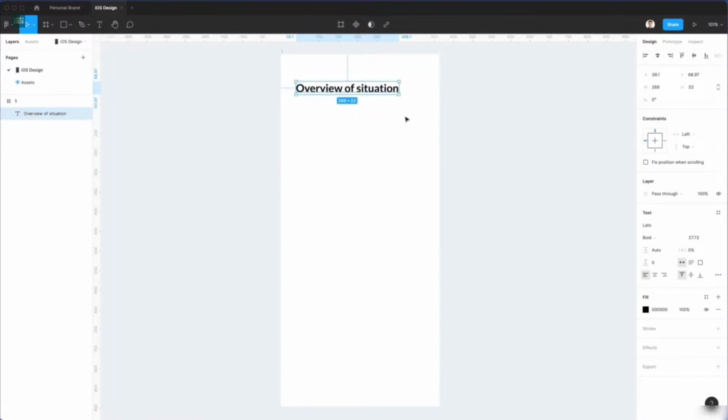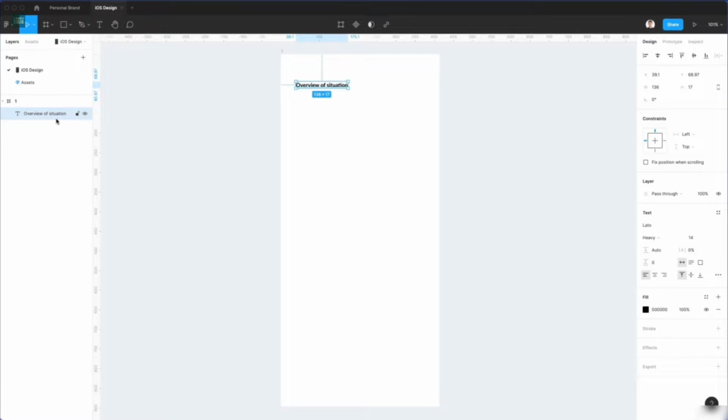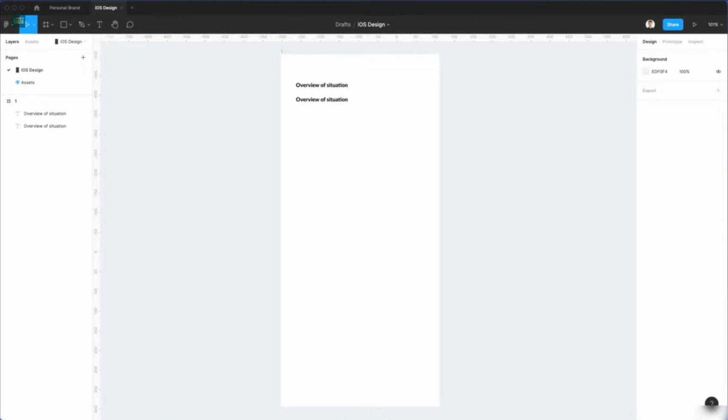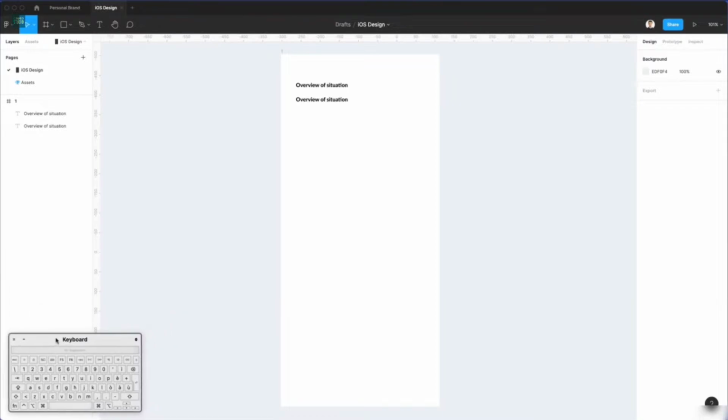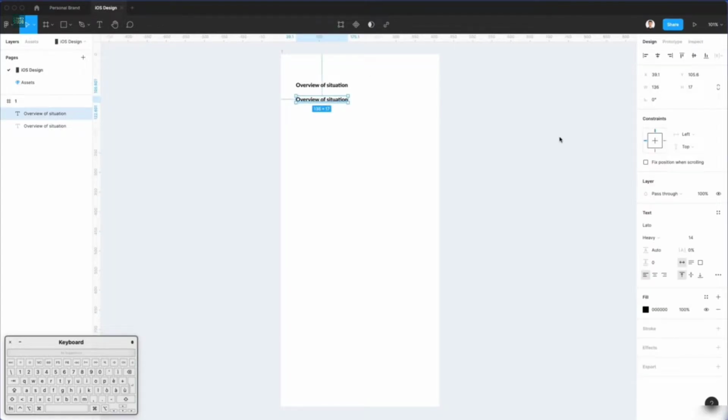Now let's make this smaller, and the way that we're going to do it is we're going to type in over here a number which can be 14, and let's make this heavy, and we're going to duplicate this by using Command C and Command V. And in order to make it easier for all these future elements, we're going to add the keyboard here so that you're going to see each and every keyboard shortcut that we're going to use.